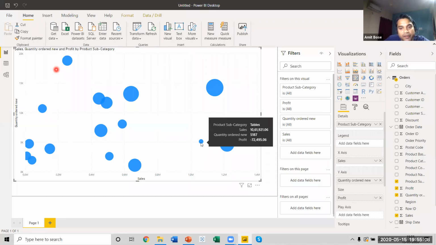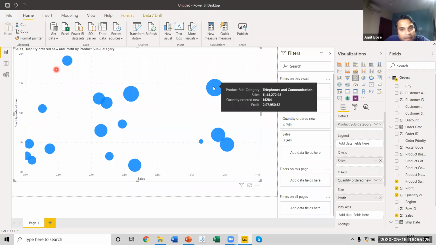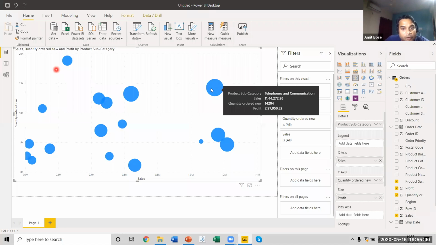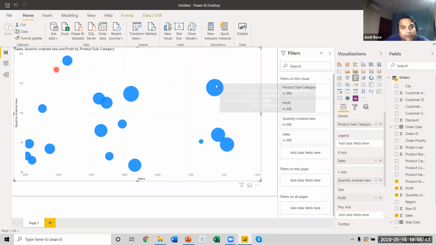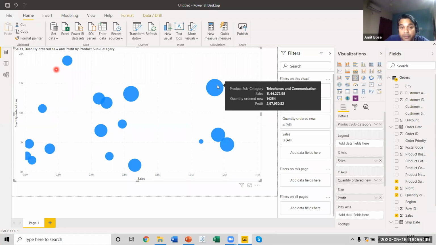See, if I hover my mouse over here, the sales was 10 lakhs and the quantity supplied was 5187, but the profit is minus 72,000. That's why the size of this dot is small compared to the one where 11 lakh sales was made, the profit was 2 lakhs and the quantity supplied was 14,284. So for 14,284 quantities, the sales was 11 lakhs and the profit was 2 lakh 97. So we can get three important pieces of information from this chart.